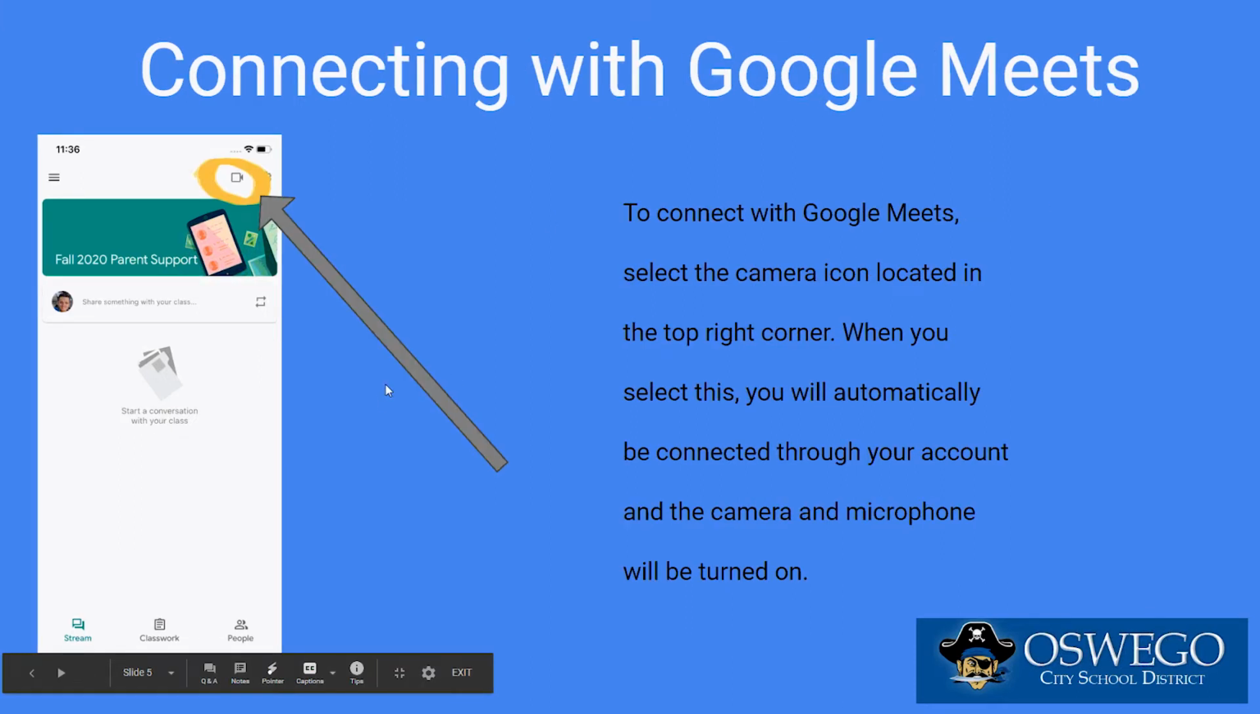Next, we're connecting with Google Meets with your iPad. To connect with Google Meets, select the camera icon located in the top right corner. When you select this, you will automatically be connected through your account, and the camera and microphone will be turned on once you select the Join option in Google Meets.